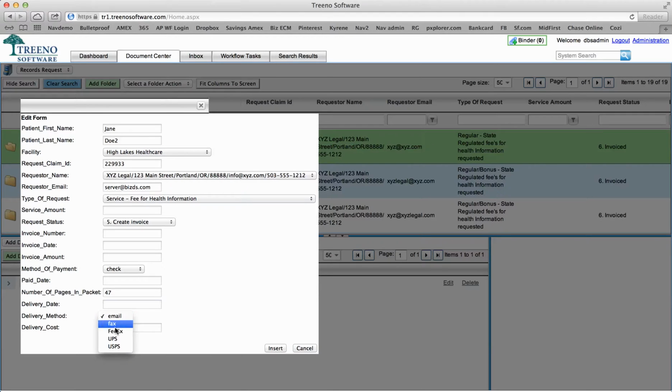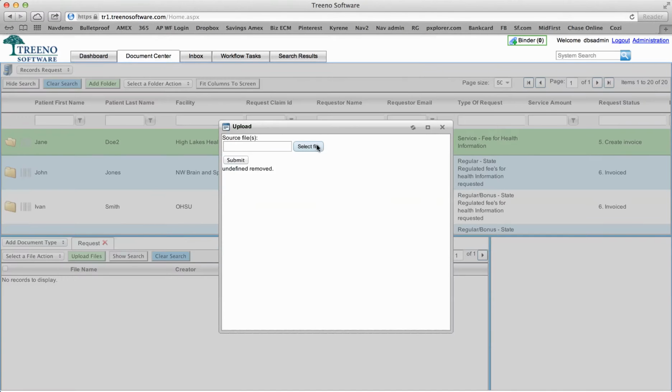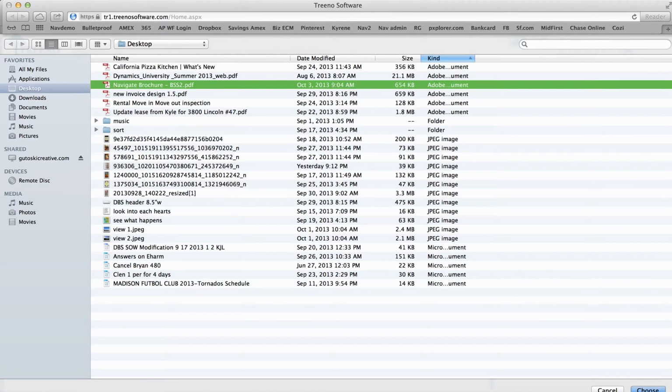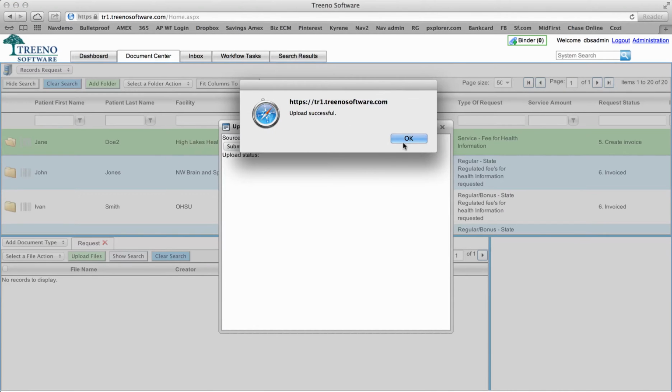You can also choose a way of getting the information to the individual and then adding a service or a delivery cost for that. We'll click Insert, and then down here at the bottom we would need to add the actual document itself. So by adding the document type, then we're going to upload the files, and we're just going to reach out to the desktop and grab a particular document, and we're going to hit submit, and you can see that that was uploaded successfully.